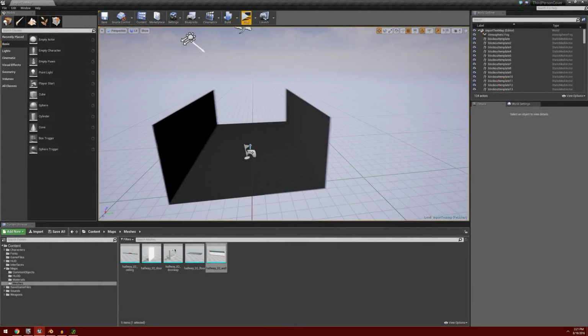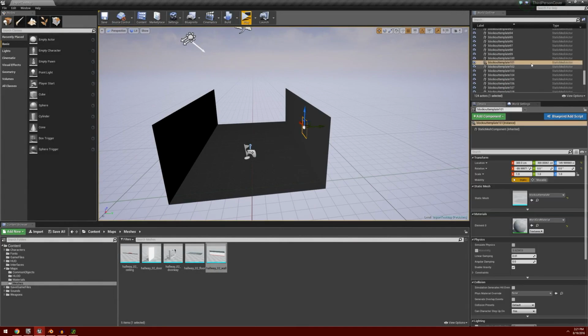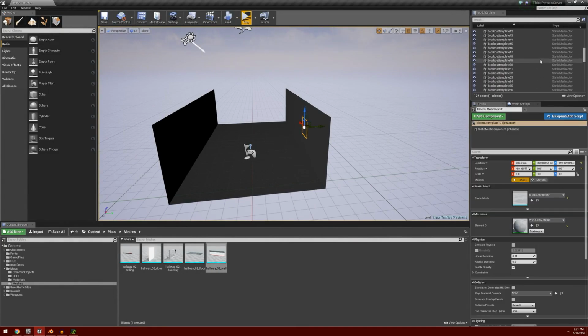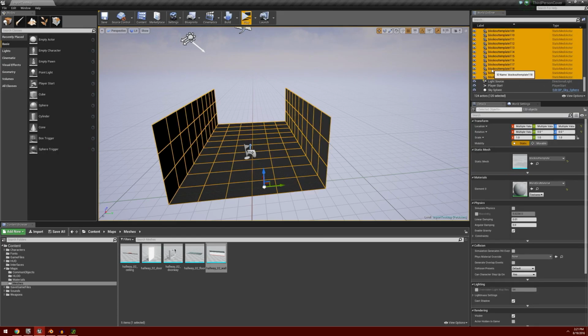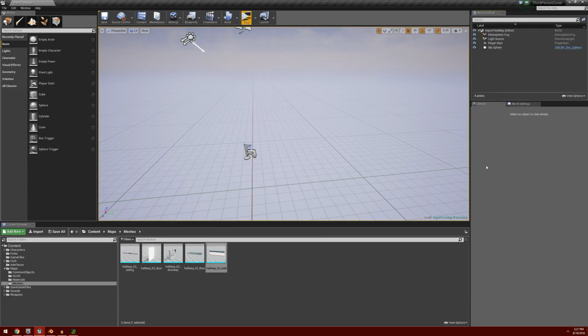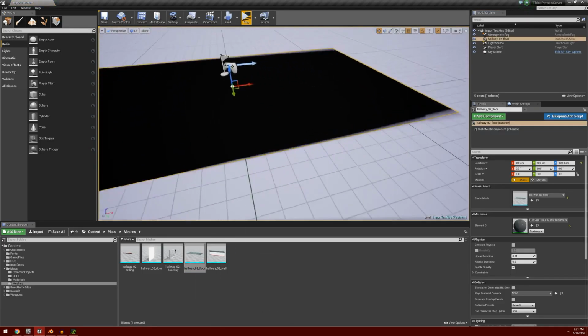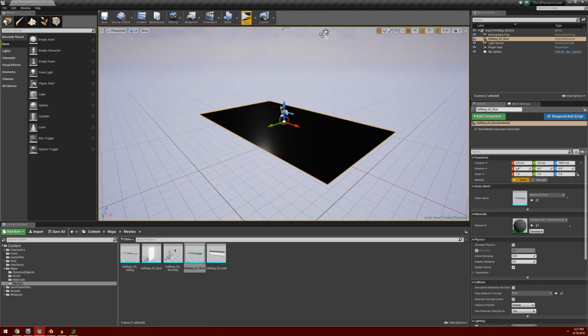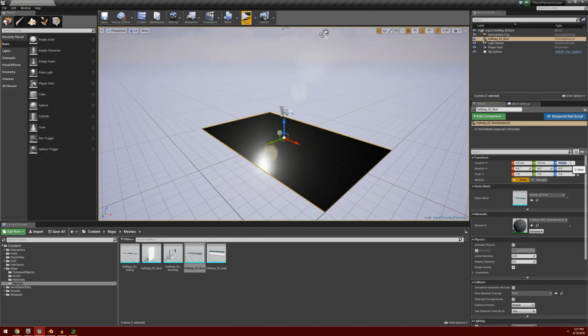Now right now in our level, we have all of these blockout templates that I was using before. So I'm going to go ahead and just basically get rid of all these blockout templates. So at this point, we can go ahead and start dragging things in. So I'm going to grab the floor, and I'm going to go ahead and drop that guy in. And I'm going to set this to all zeros for the transform location.